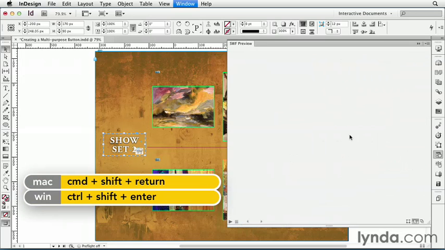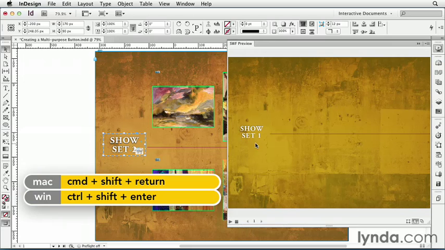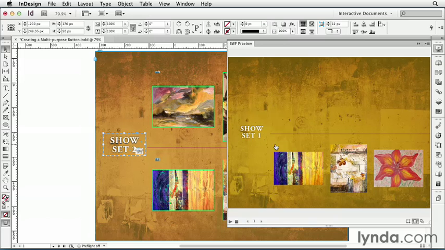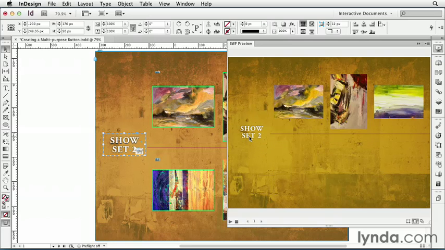Now let's preview. So I see the Show Set 1 button. I can click on it. It hides itself, shows the Set 2 trigger, and it shows the Set 1 art. Now let's click again. And the second set of art is shown, and now I see the Set 1 trigger again. So I can keep going back and forth if I want to.